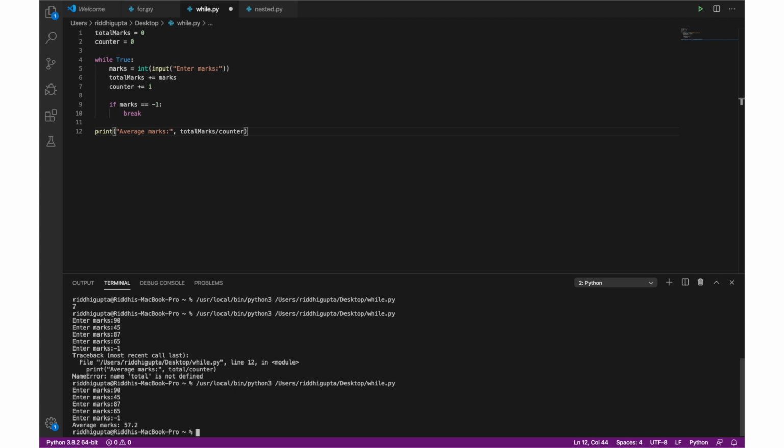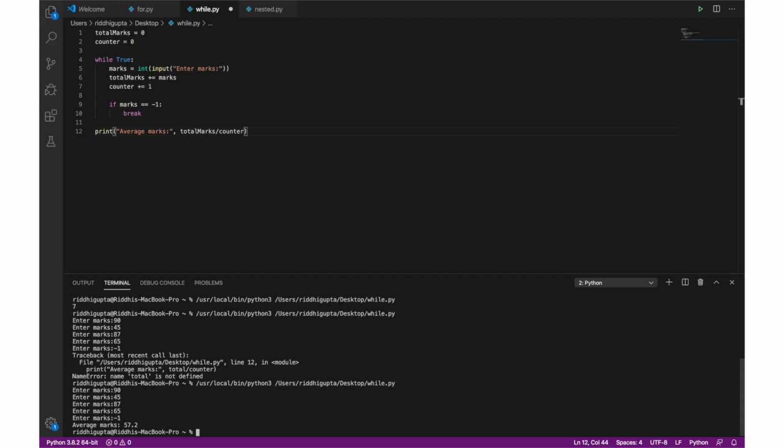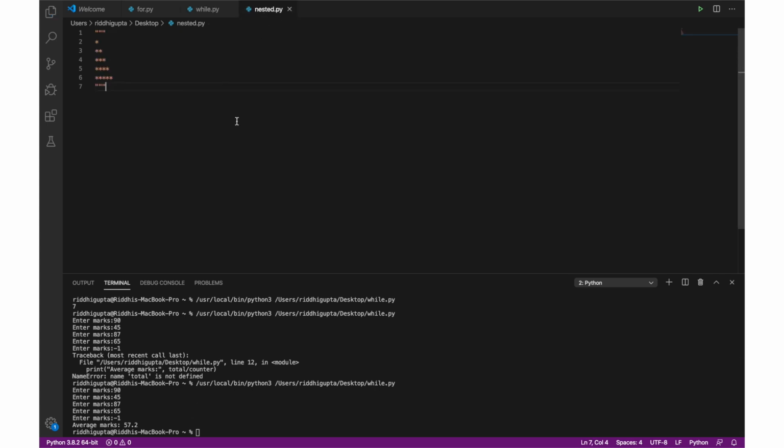Now I'm going to move on to nested for loops. So nested for loops are loops inside a loop. So how would I do this? Why would I even need one? Well, let's say I wanted to print this pattern. 1 asterisk on line 1, 2 asterisks on line 2, 3 on line 3, 4 on line 4, 5 on line 5, and so on and so forth. Well, you're going to need to use a nested loop.